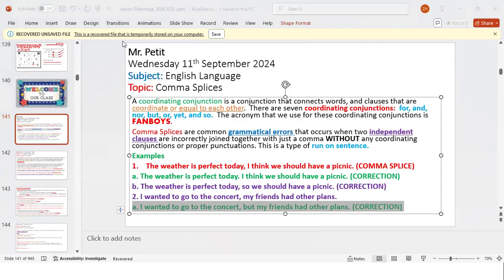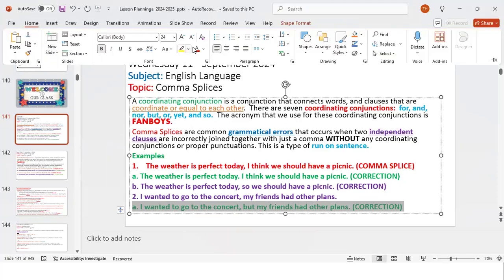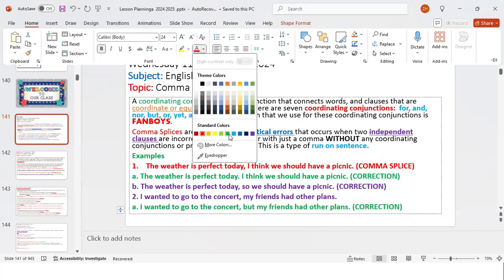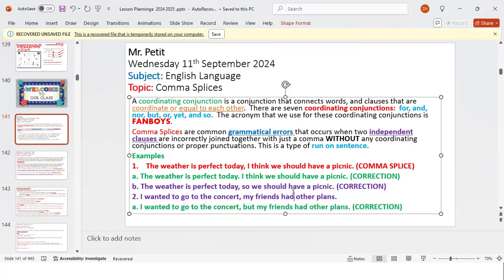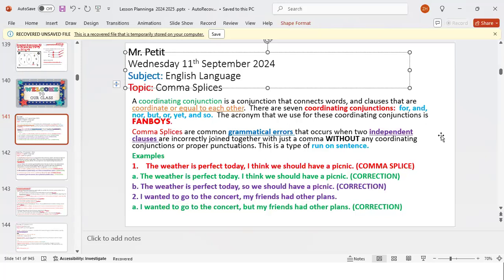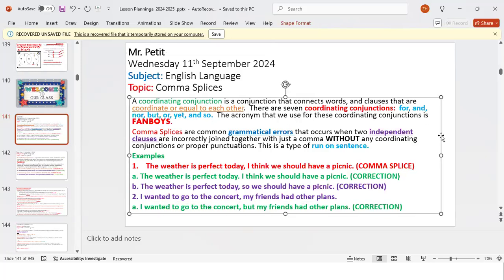Let's put the correction in green. Okay, good. So I need you to take a picture of this and send it to me via WhatsApp before we move on to the graded exercise that we actually have to do.